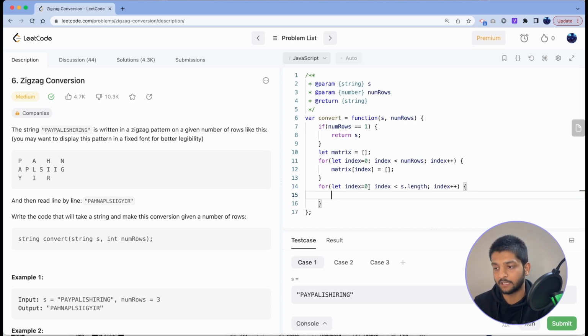Along with the index, I also need a counter for which row and column the program is currently at. So I'll just take a row starting at 0 and a column. And when I'm in this loop, I'll simply set for that matrix, set the row and column index. So set that position to the current value of our string s, which will be the index position of s.